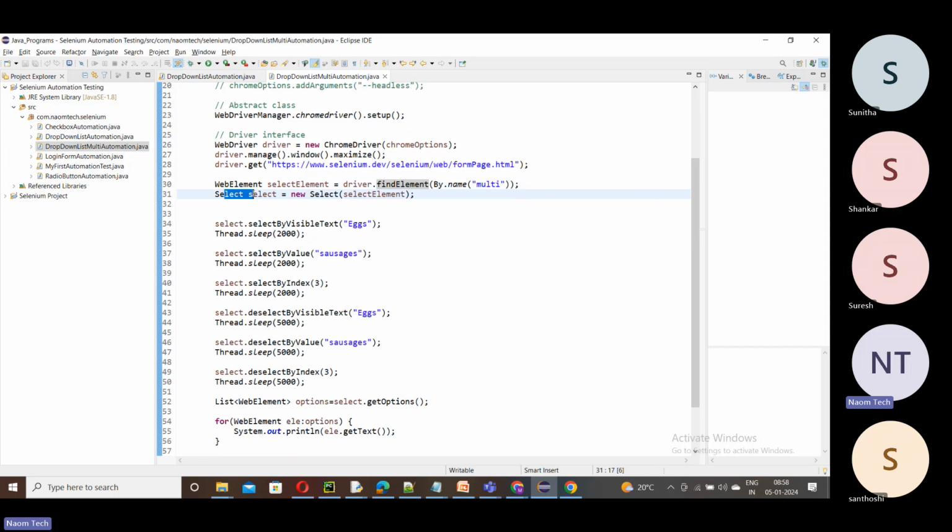Second thing, if it is a drop-down list, which class we should pick from this API: the Select class. The reference we should pass to the Select, and then there are many methods available for this drop-down list. We use these methods to play with the drop-down list, like to select an option. We apply select by visible text, or select by index, or select by value. So we apply all different types of these methods.